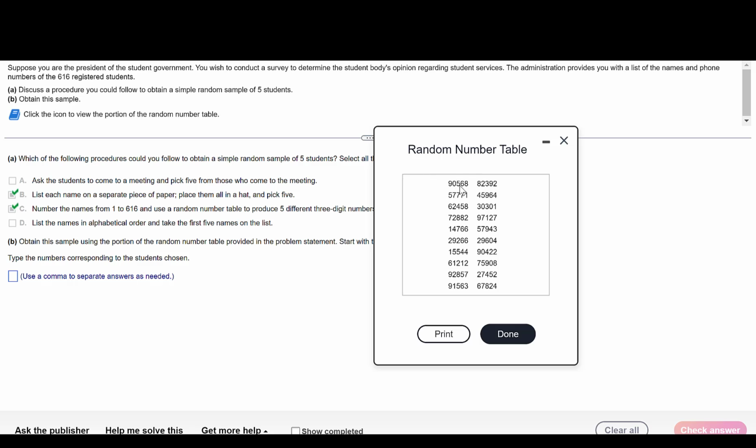You read the first 3 digits, 905. That's bigger than 616, so you don't put it in the sample. Then the next one, 688, you don't put it in the sample because it's bigger than 616. Then the next one is 239, so 239 is your first number. Then you go to the second row. 577, that's a number less than 616, so you consider this one. So that's the second one.